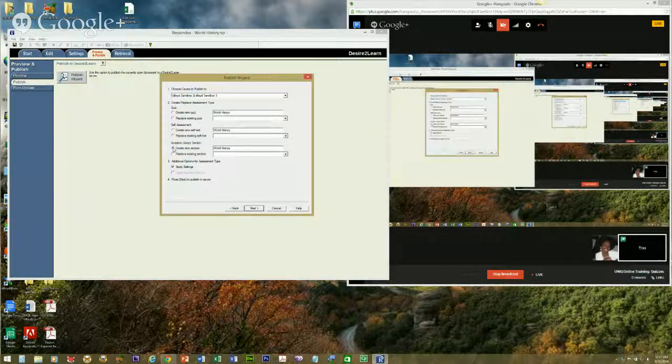So I can come down here and just say create new section in the question library, and I can title that if I wanted to, or I could replace a section if I already had a section in there. And the same thing for quizzes. I can create one or replace one for quiz or self-assessment.